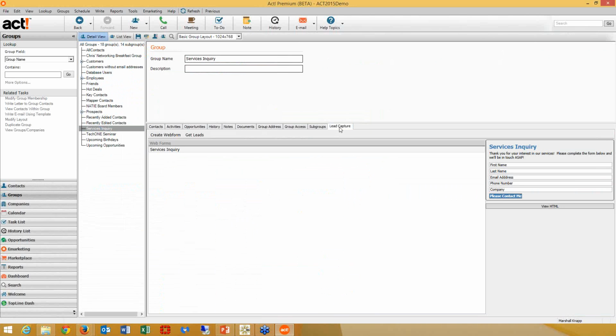Basically when you go into the lead capture right here, here are your web forms. So here's a form that I've already created, services inquiry. It allows them to put in their first name, last name, email, phone number, company, then they click please contact me. Well, let's create another new group with another web form.